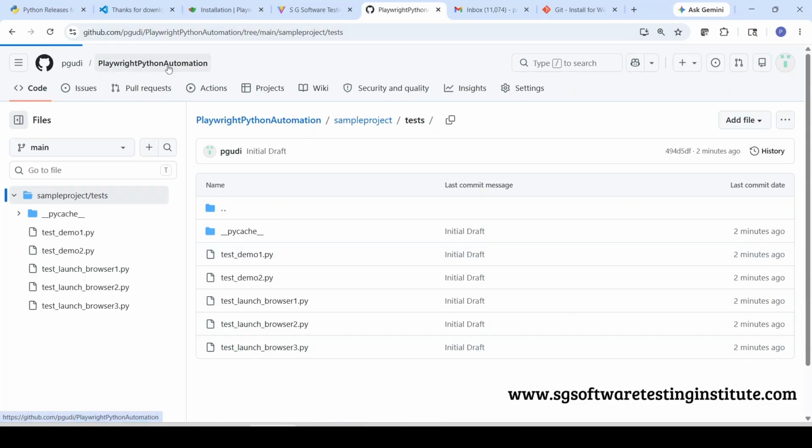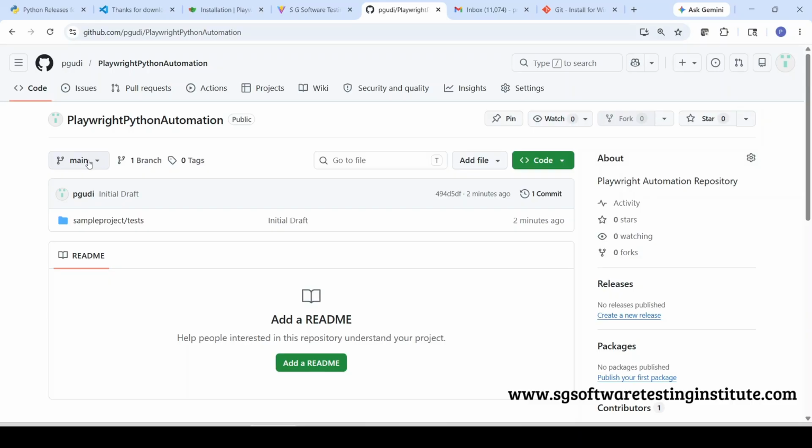So based on this particular approach, we have created a main branch. Currently the project is under the main branch only.